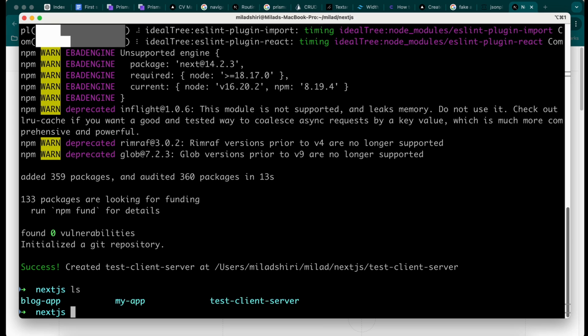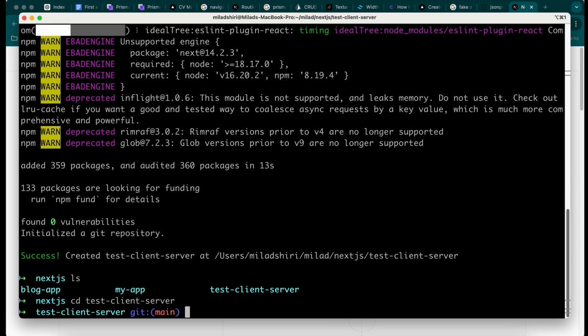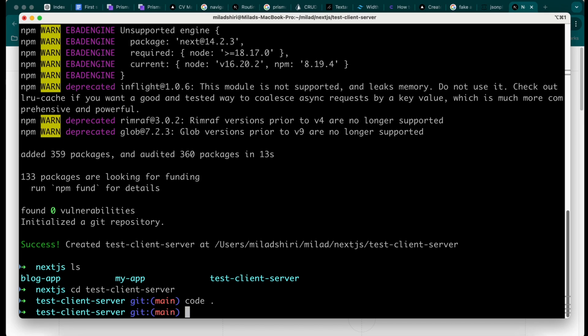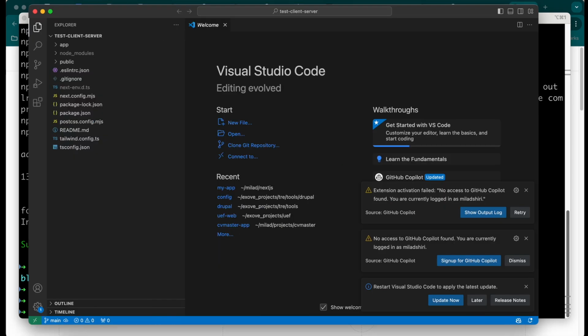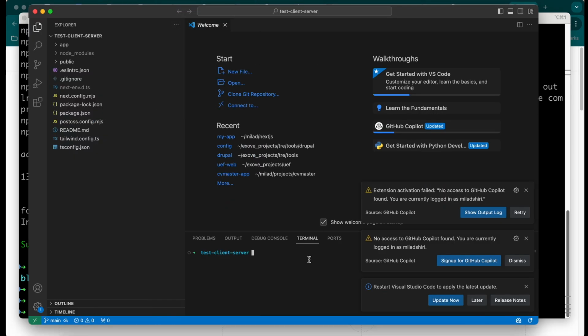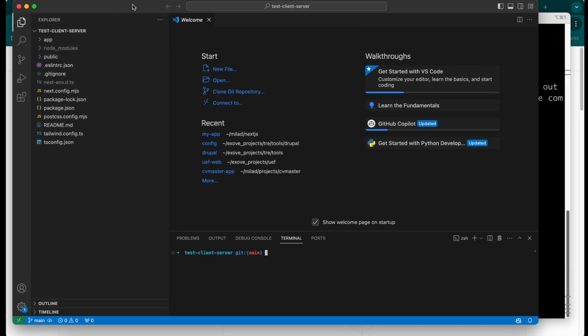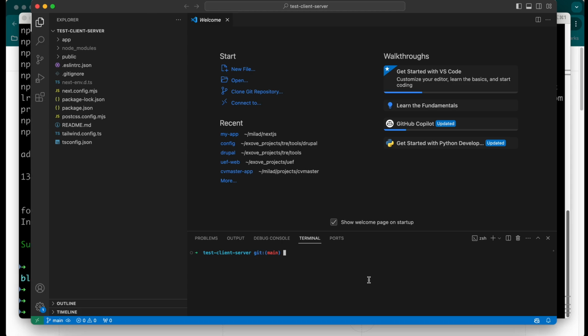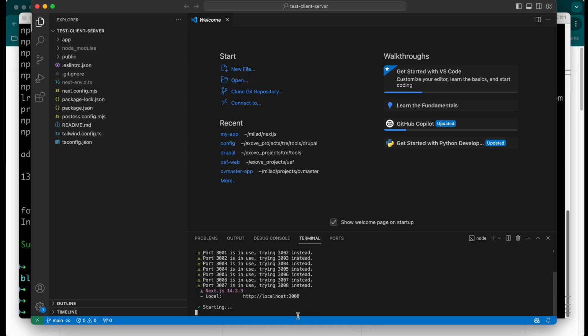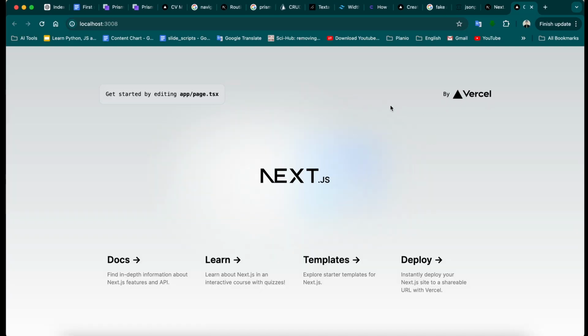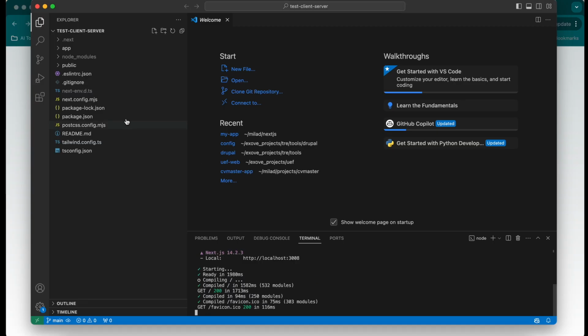Okay, now our project is ready. Open it with VS Code here. Let's open a new terminal here in VS Code. If you don't have VS Code, just go ahead and install it. It's really easy. So now let's run the project: npm run dev. Simply with this, and go to this URL, and we have a really simple Next.js project here.